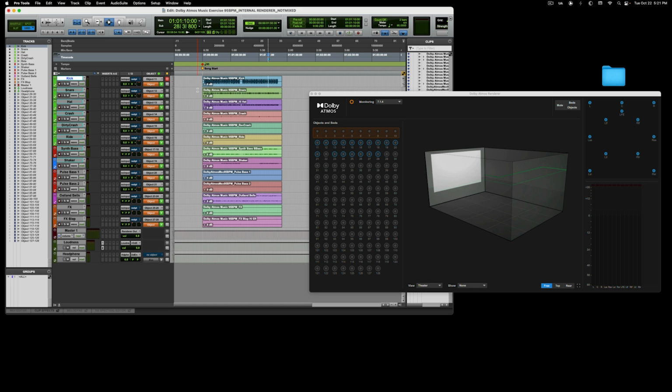The session that you'll be using for this is titled Dolby Atmos Music Exercise 95 BPM, internal renderer not mixed. The session when you open it will look the same as I have here, except for the fact that I've already pre-populated a master fader, a loudness re-render, and a headphone re-render. If you remember in exercises 1 and 2 talking about setup, we talked about setting up these tracks. So if you need to learn how to set these up again, please refer to exercises 1 and 2.